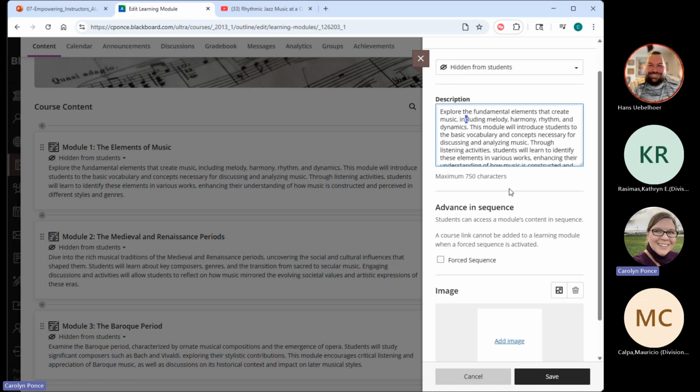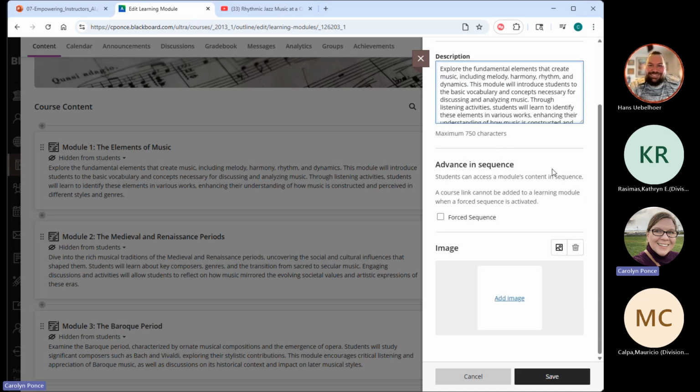What I wanted to show you is that you still have the maximum 750 characters. So if you already have descriptions, you can populate that. So let's go ahead and head over back to the chat. We do have a hand up.